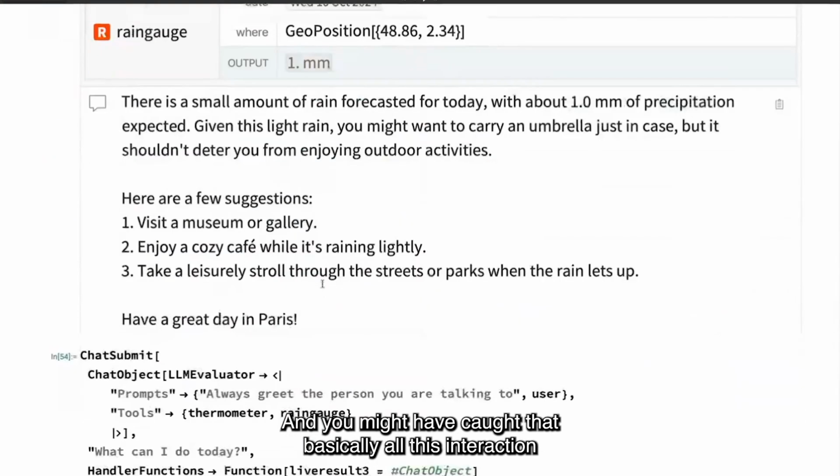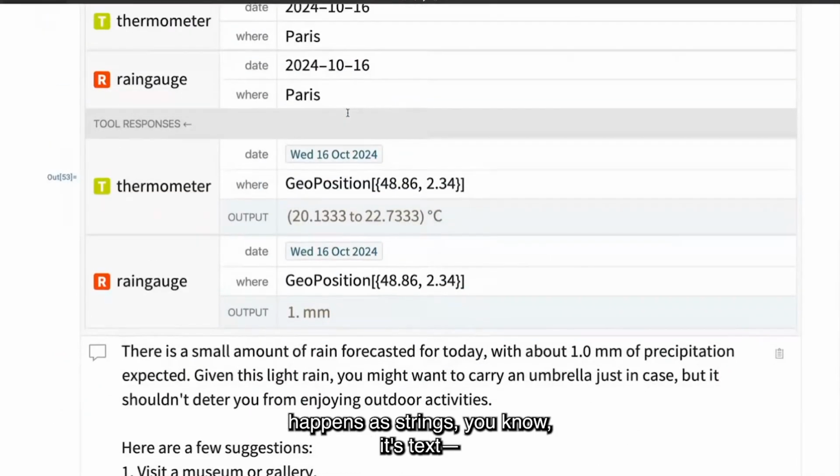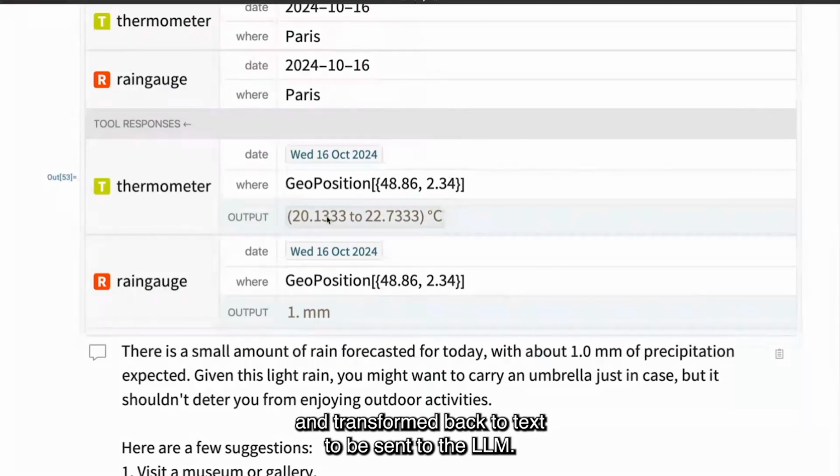And you might have caught that basically all these interactions happen as strings. It's a text, start tool call, end tool call, and this is then parsed internally, and this is returned as an answer and transformed back to text to be sent to the LLM.